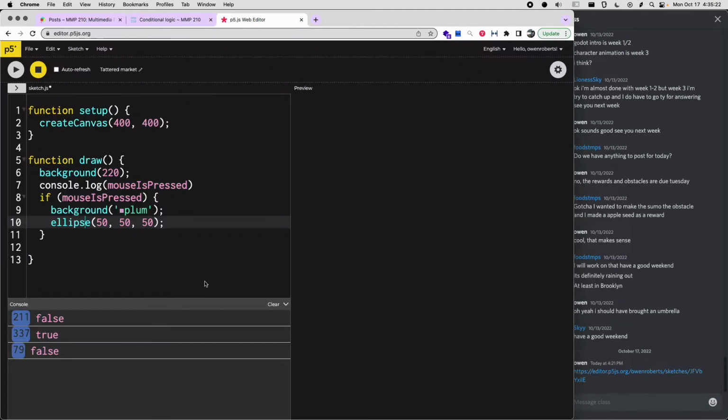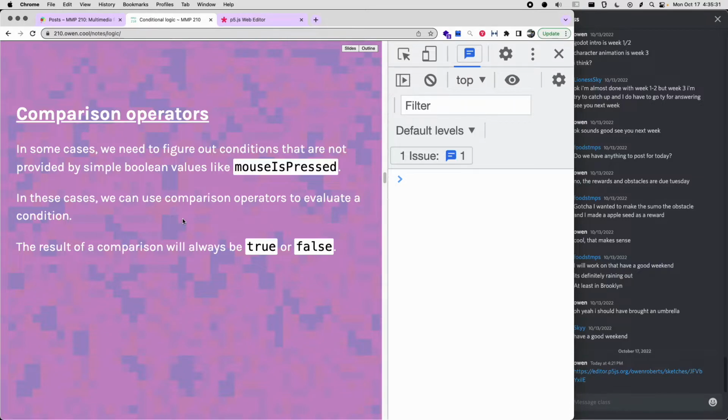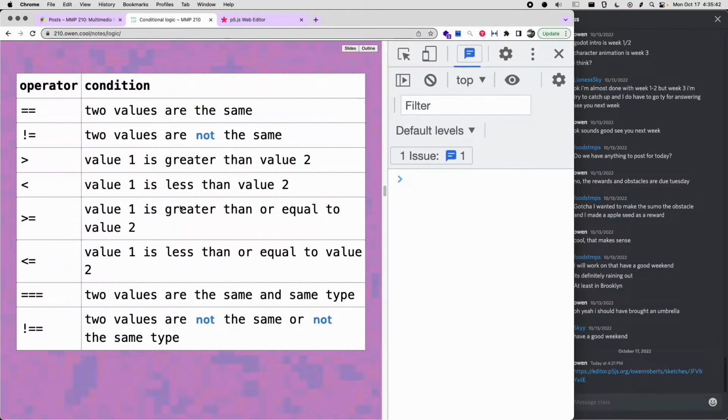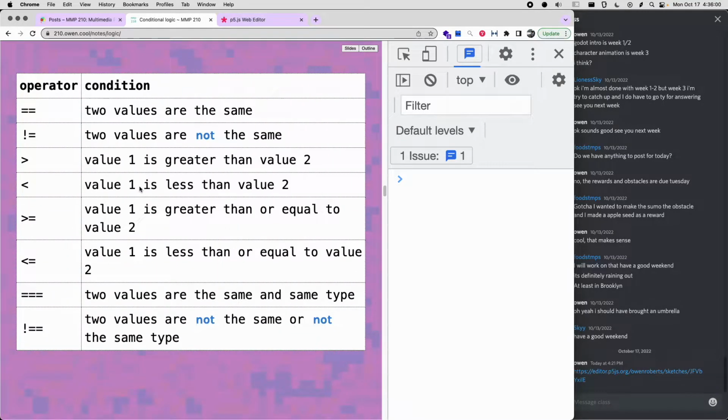So besides just testing whether something is true or not, like mouseIsPressed, we can also evaluate conditions that are a little bit more complex. And to evaluate a condition, we use what's called a comparison operator. And this is going to look a little bit like some algebra or some basic math. So there's a few different types of operators. Most of these operators we will not really be using. Well, actually, we'll probably see a lot of these operators by the end of the semester. But they allow us to evaluate different types of conditions, so we can make more complicated decisions rather than just is the mouse pressed or not.